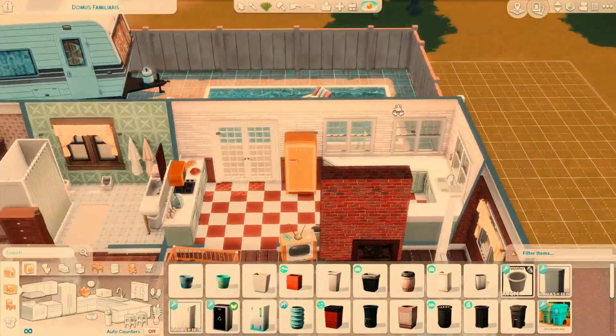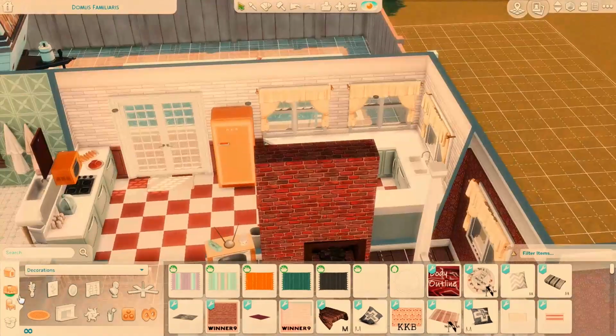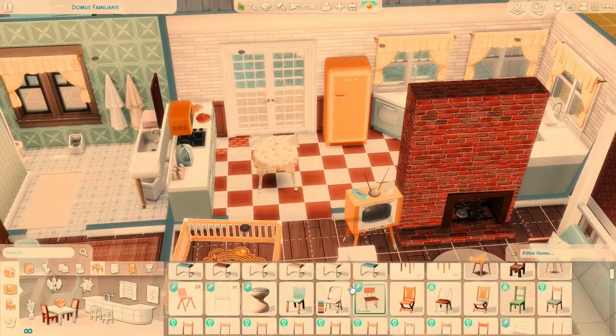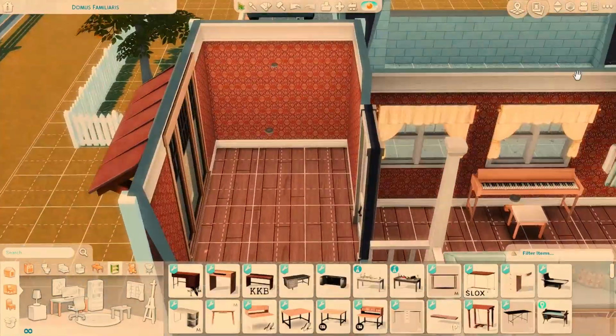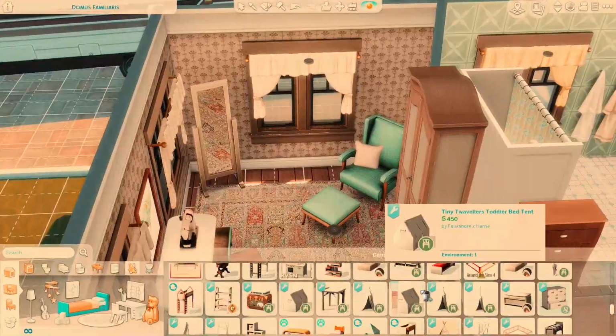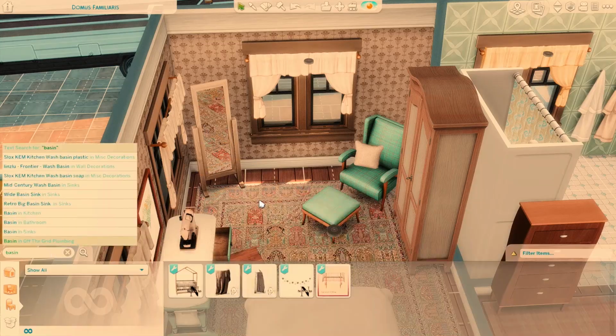I'm gonna put in some curtains, obviously the same curtains you see in every other room, and then I'm just gonna put in a little kitchen table. And then we're gonna put in the crib really quick. So this is the crib where Judy will sleep. It is, you know, oh, did I not put it in?